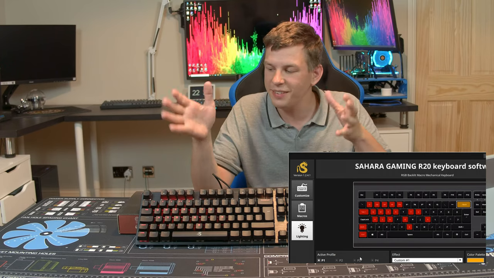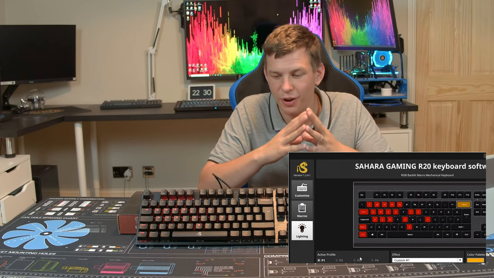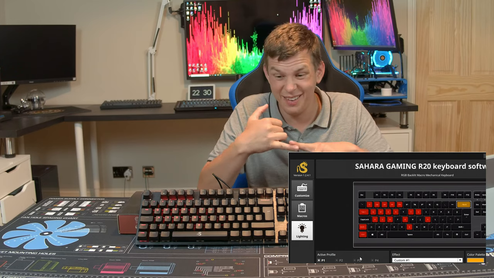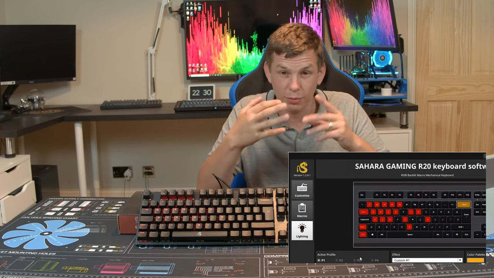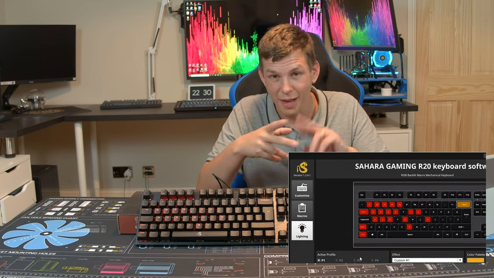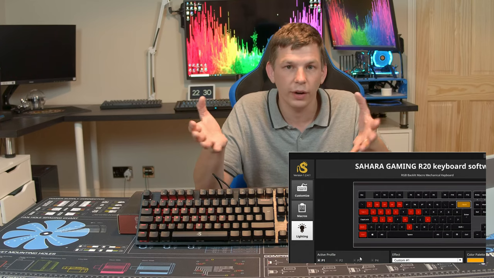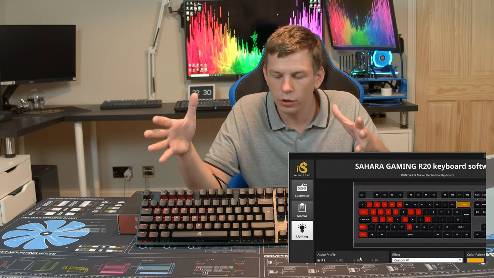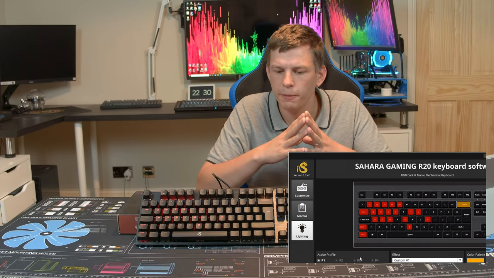So it is a £55 keyboard, but there's nothing else that I could find on the market, even including full-size keyboards, that would give you per key addressable software control, proper mechanical switches, all at £55, under £60. I couldn't find anything. So Sahara really have come out with a proper game changer here.